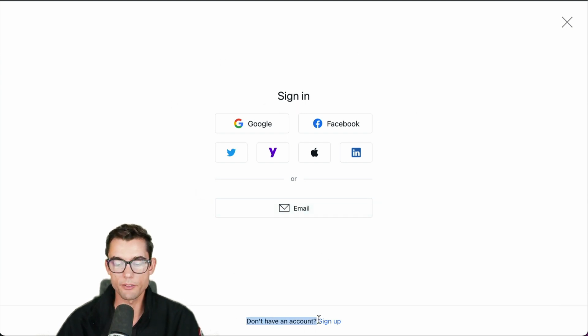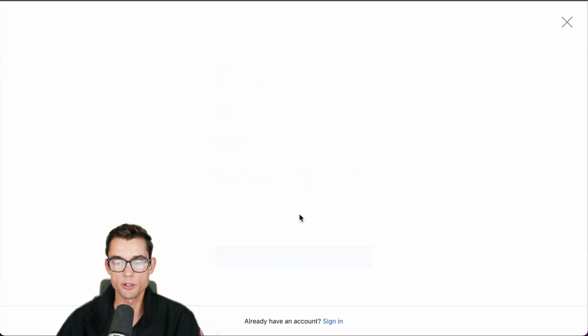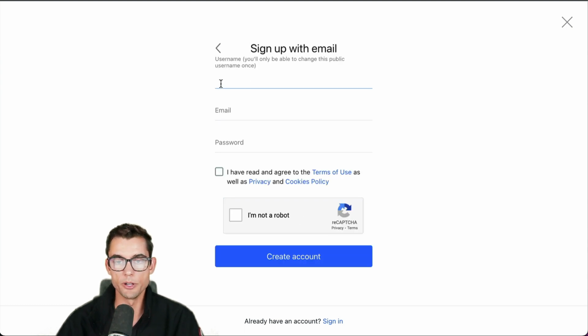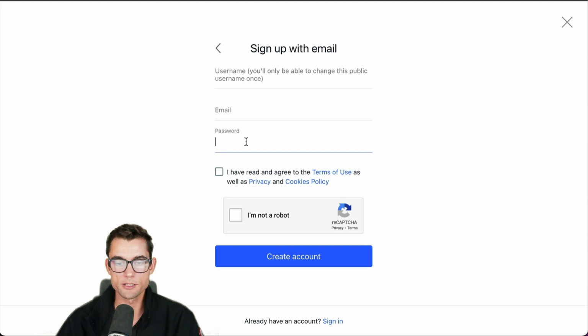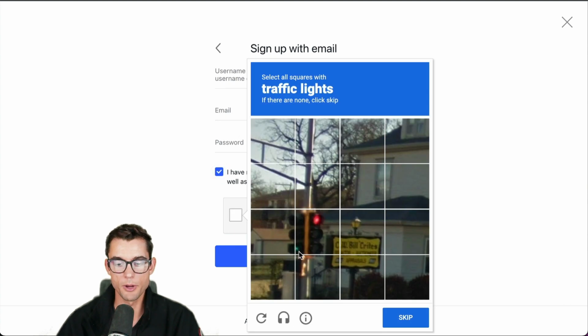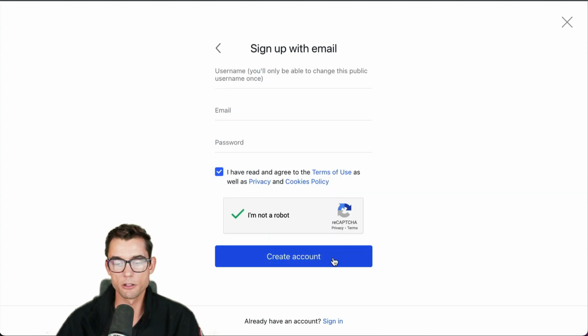So if you don't have an account, you need to click this button called sign up. The sign up comes up, and you could use any of your social media accounts to sign up, or you could simply use your email and input a username, an email address, a password, click I'm not a robot, do some CAPTCHA, and then click create account.